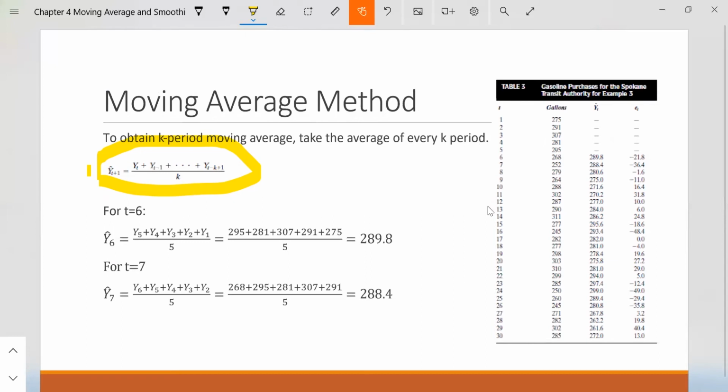Okay, so here I give you an example to show you how manually we calculate the moving average for a particular period. The data is the gasoline purchase for a company. We have the period denoted by t, we have the number of gallons, and the Y hat here is the prediction using the moving average method. We will pick K equal to 5. So let's do K equal to 5.